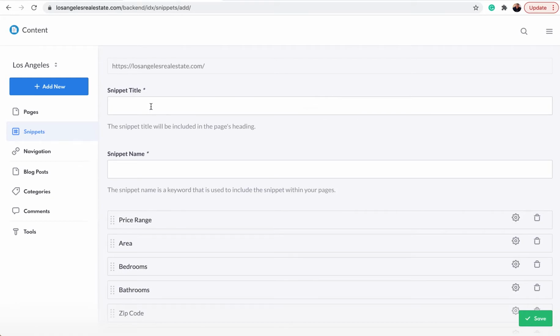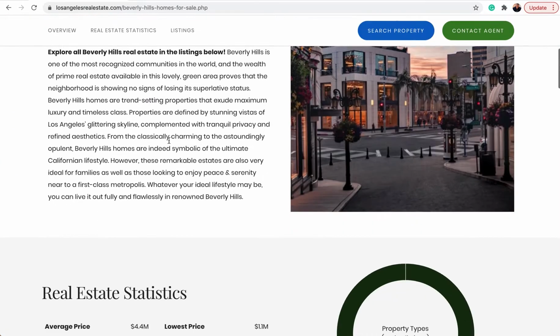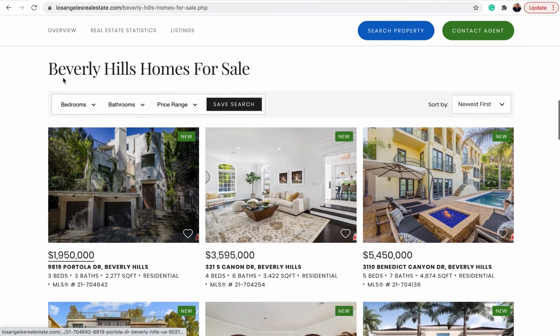Now, you're going to need a few things. A snippet title is mandatory. If I go back to the main site, that's just the text that shows up over your properties on the page. This is good for search engines. It's in a heading tag, etc. So normally I use something like area homes for sale or city homes for sale or whatever.